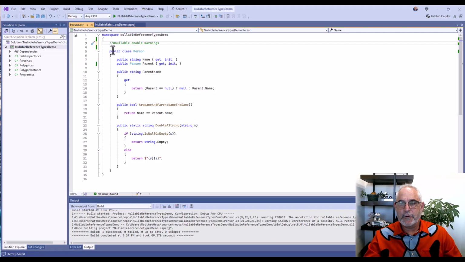So I can go through and I can say, okay, my name property, it's a string and it should never be null. We never want a person with a null name. So that one is correct. But parent, that's optional. So I better annotate that and just say that really is nullable.